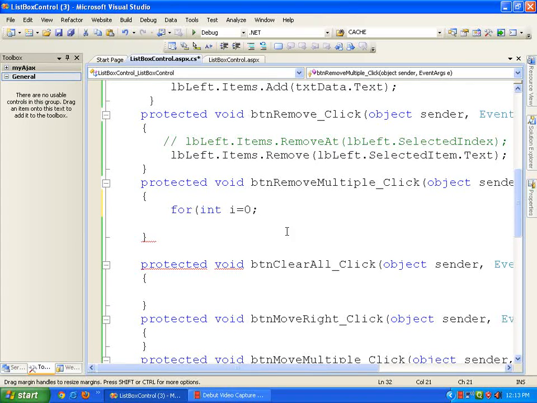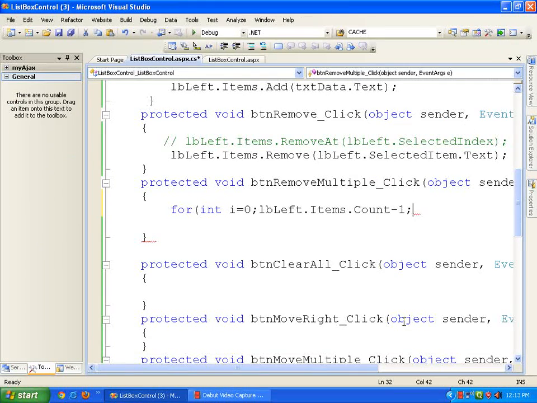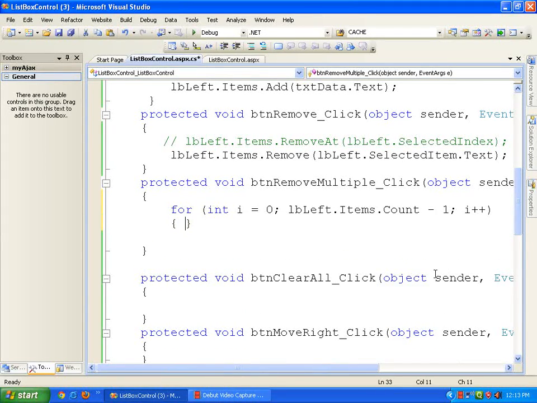So for that we will write the code lbLeft.Items.Count. This Count property will give us the number of items in the list box. But we know if the number of items is 5, then the last index will be 4. So we have written the code like this, -1. So we have decremented the value of count by 1. Now write down i++.